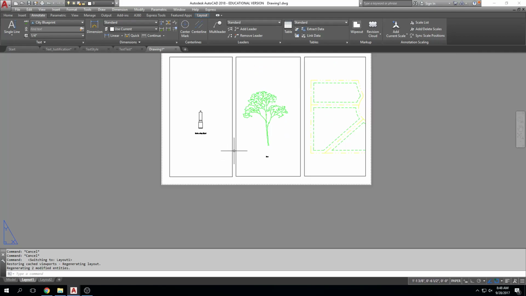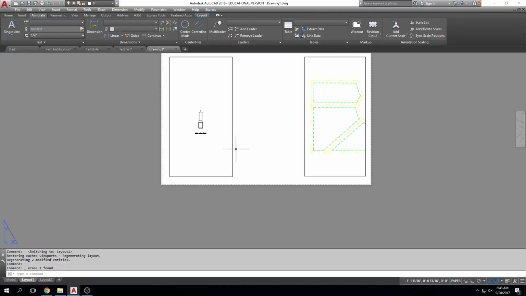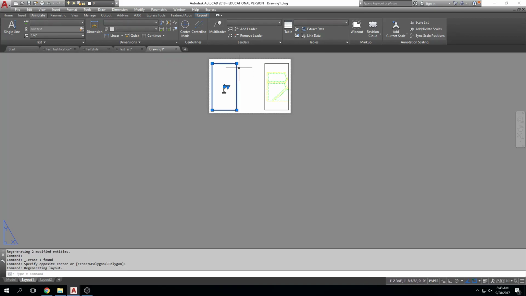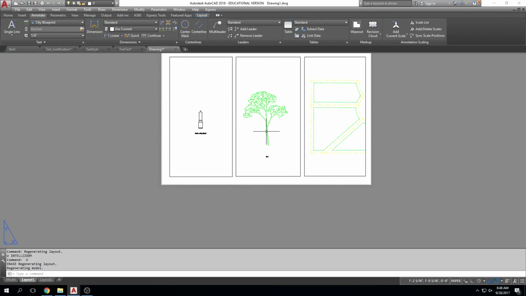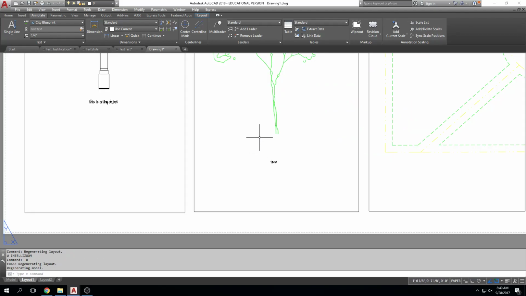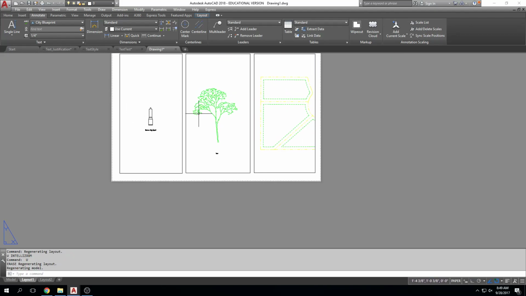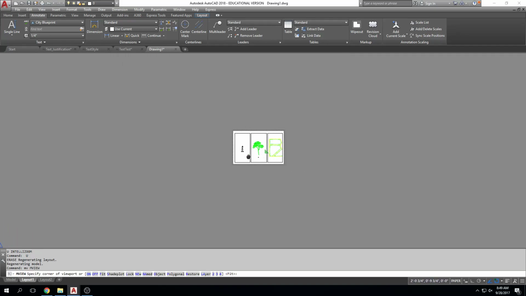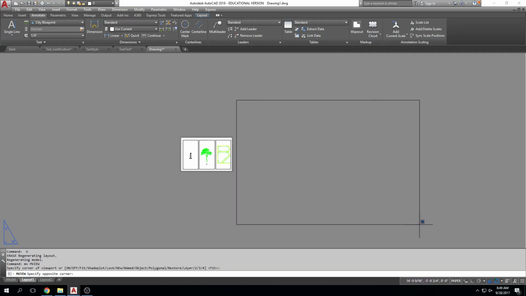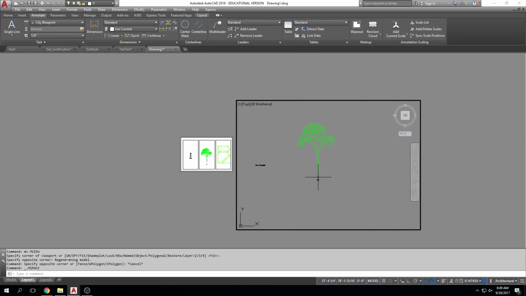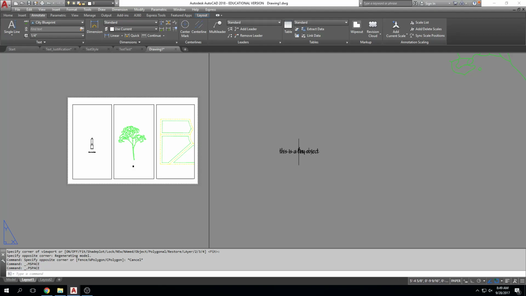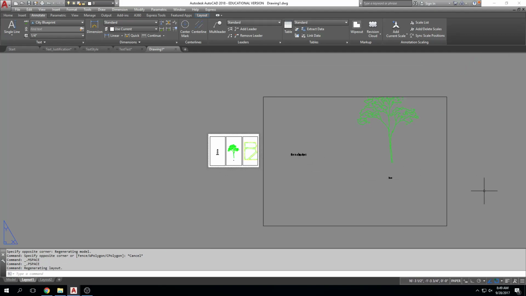Now I'm going to do something crazy. I'm going to delete that. I want to show you both of these objects in the same viewport, so I'm going to create a big viewport over here. We're going to bring our tree and our little object into the same viewport. And do you see how through the viewport that one's bigger and that one is smaller?